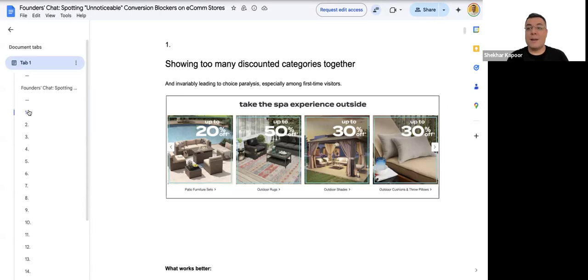Whereas generally, if you think about it, people don't decide on the basis of discount. They decide on the basis of what they want. Do they want rugs? Do they want shades? Do they want furniture sets? And then within that, discounts will start to matter depending on what value they're getting. So I think discounting at a meta level is a great way to get eyeballs and to get conversions. But in between, categorizing through discounts is not a great idea.